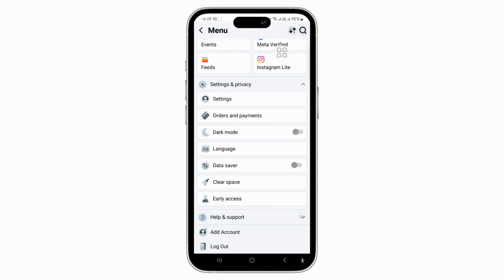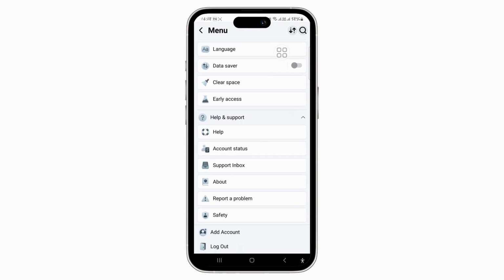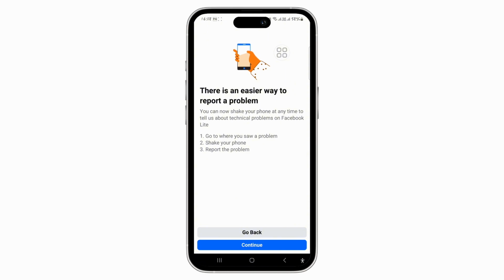From the drop-down menu that appears, you need to go ahead and select Report a Problem, which is between About and Safety. And there is an easier way to report a problem as well. You can shake your phone at any time to tell about the technical problems on Facebook Live.